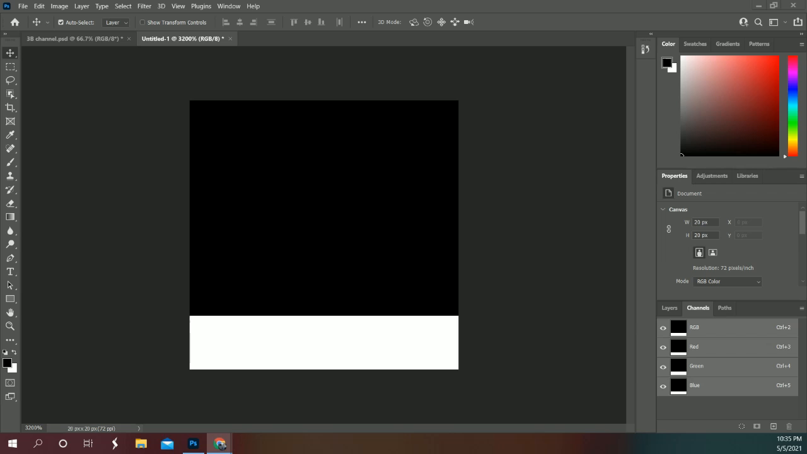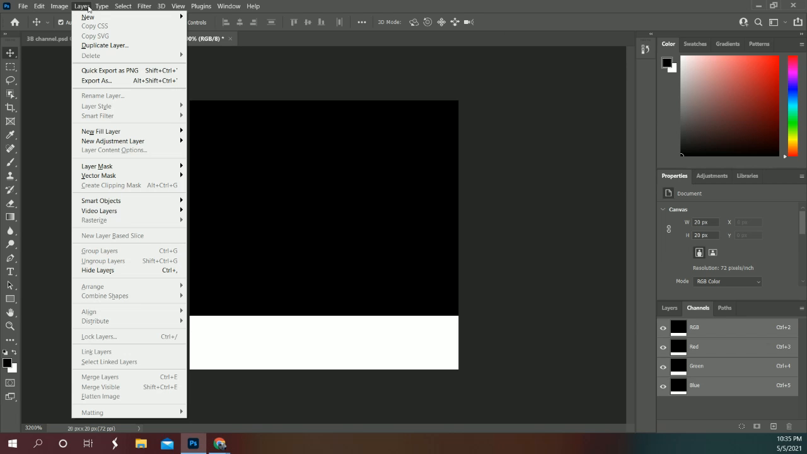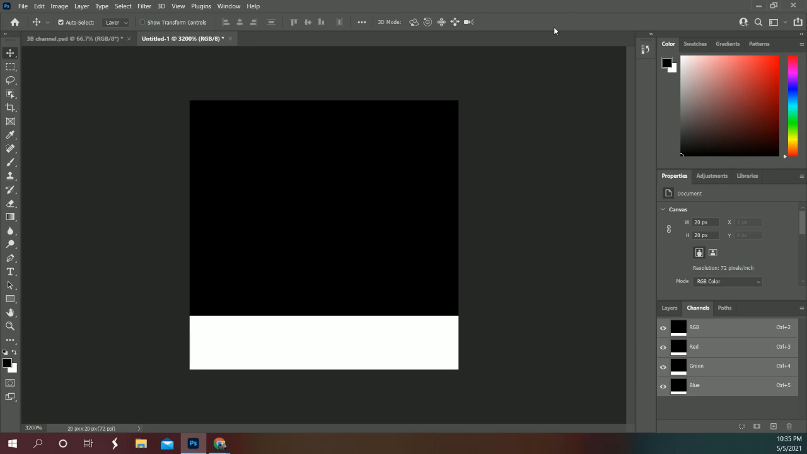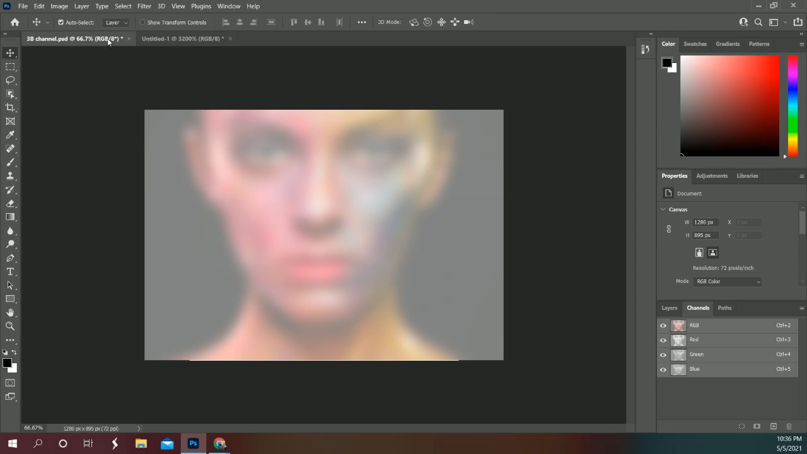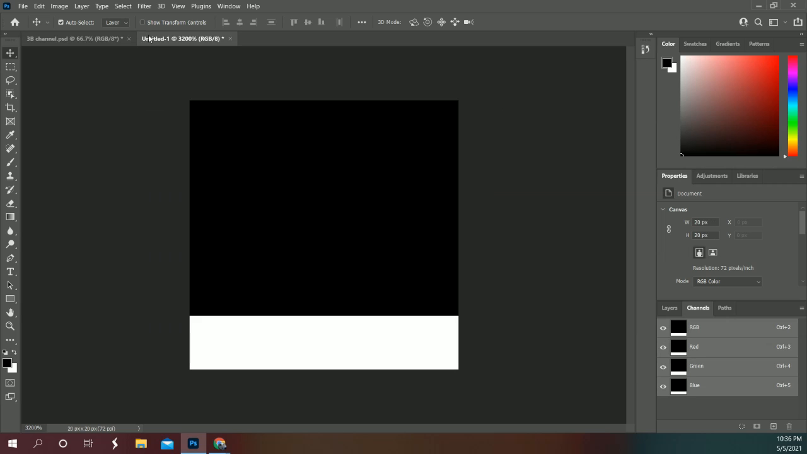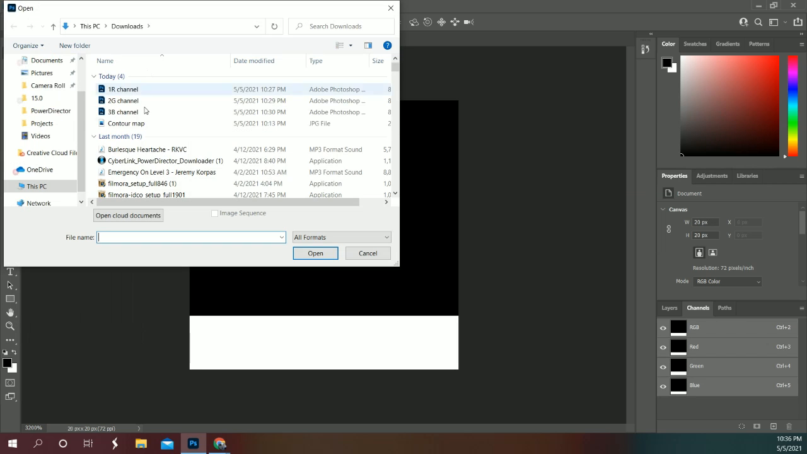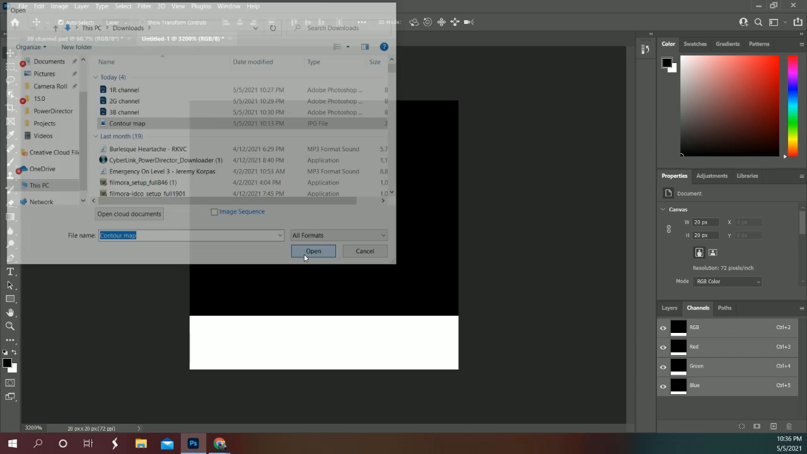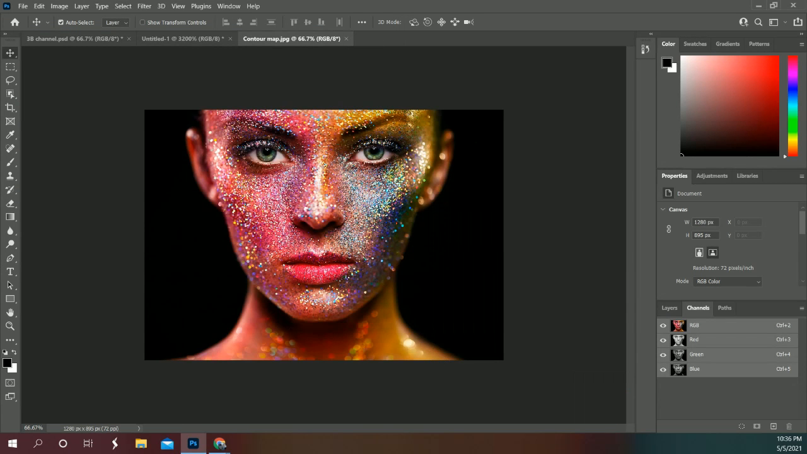And the real fun is going to start in a bit. So we're going to go to layer. We're going to go to new fill layer. Actually, let's go to file and open the contour map JPG. So we're going to go to file, we're going to go to open. Let's open this contour map. Now it's going to be like this.